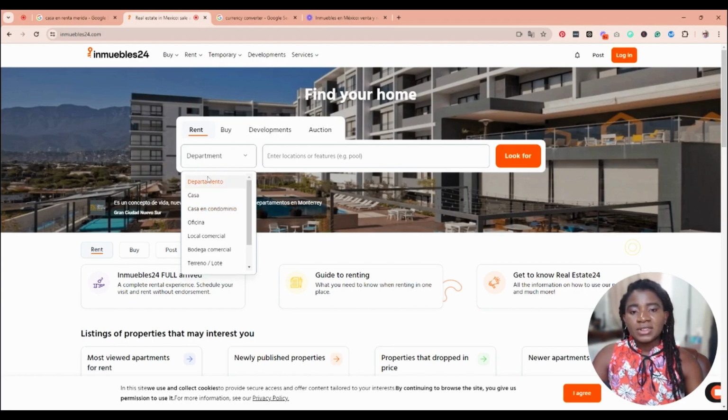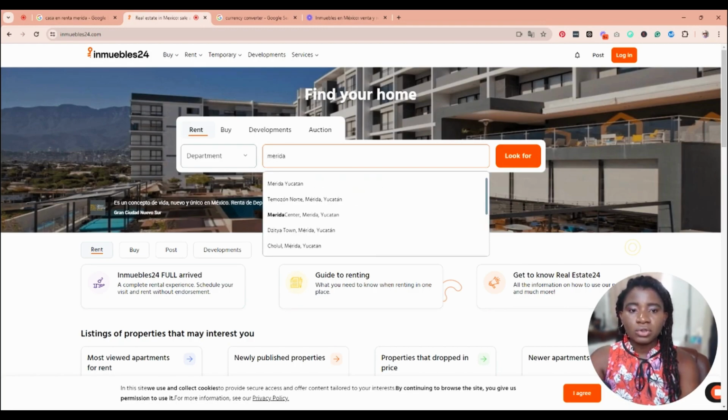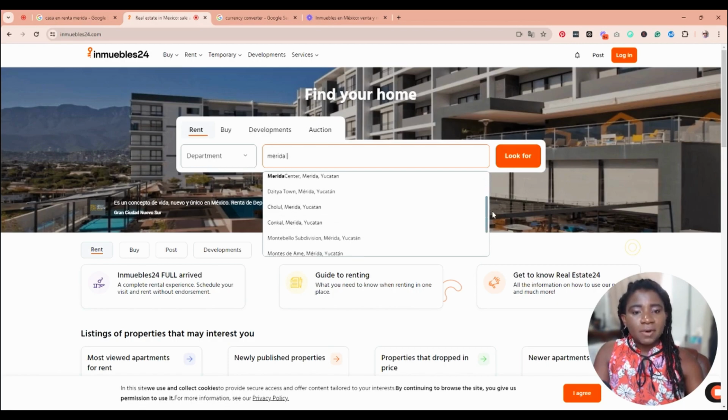As a single person, or maybe if you're moving down here as a couple, then you might want to click on department, and then you're going to enter the location. Here I'll just choose Merida, Yucatan, and here it's divided into different sections. I had a video that I recorded on Google Maps, and I showed you the neighborhoods in Merida. I mostly focused on neighborhoods in the north, and you're going to see how much these properties cost in different parts of Merida.